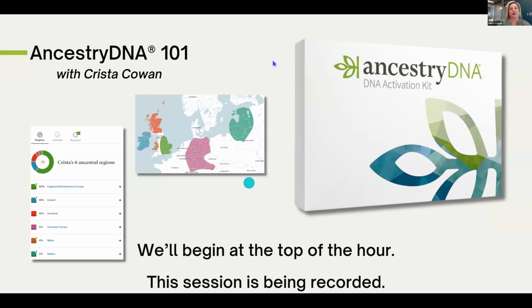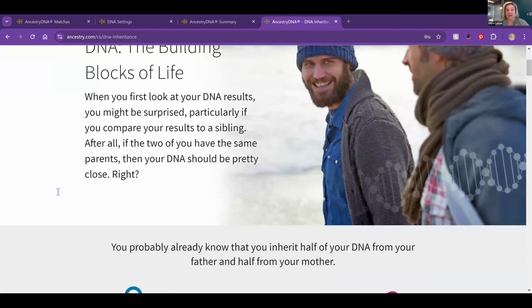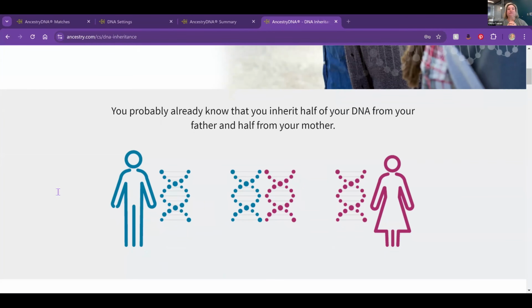We are going to talk first about DNA inheritance, but I need to get rid of this screen. There we go. Okay, so DNA inheritance is super fascinating to me. Again, I am not a science and math person, but when I started getting into DNA, there were just some basic science facts I needed to understand. Here are the basic science facts you need to understand in order to start to wrap your brain around DNA.